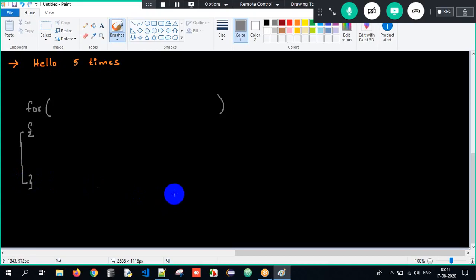Now here, your requirement is to print hello five times. So the first parameter is initialization. I will take a variable int i equals 1, meaning I'm starting from 1. Till which position? Till 5, five times. So I will say i should be less than or equal to 5. And slowly I am incrementing, so I'll make use of i++.